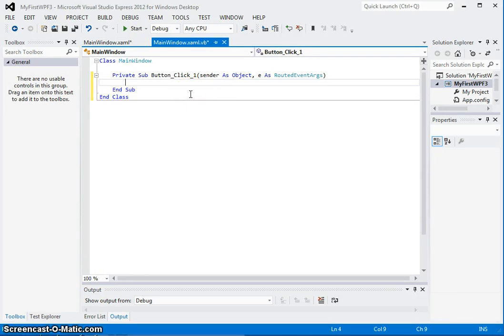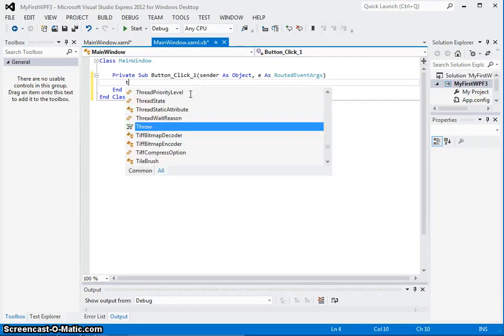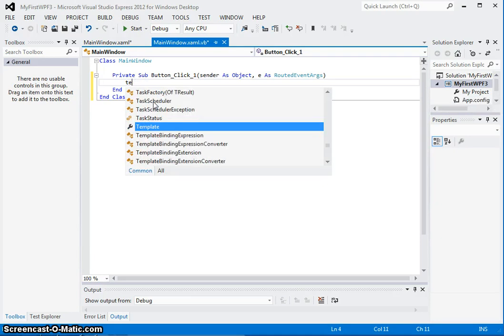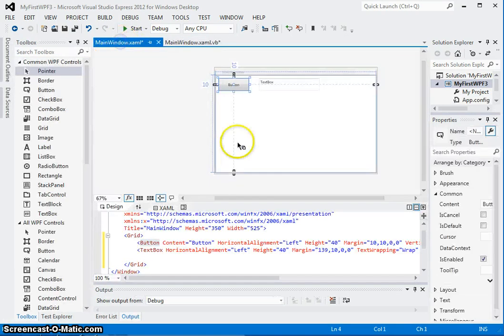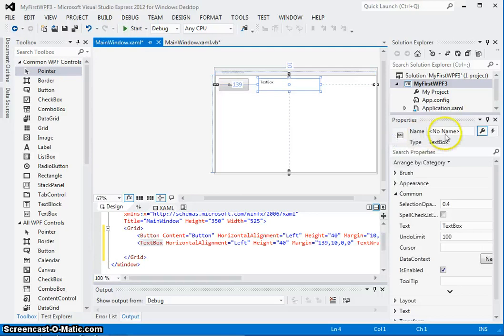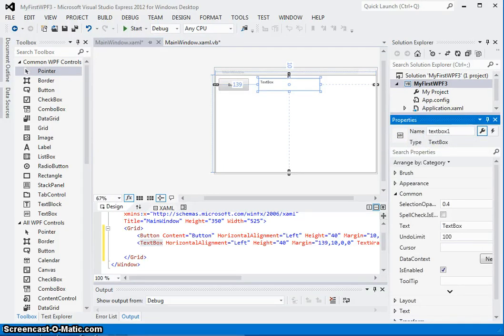Now, this is one of the major differences between creating normal WinForms and WPFs. That would normally have been created with text box 1 as its name. So if we do text, there's a text box, but that's the class. We want text box 1, the object. So go in here and let's have a look. Text box. It doesn't automatically set a name. So we'll call that text box 1.